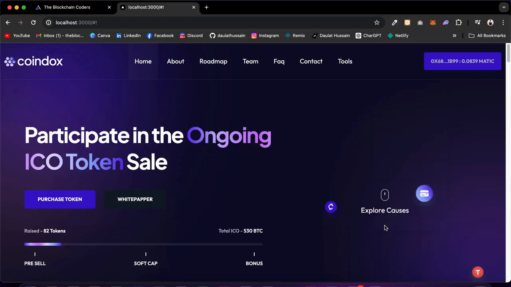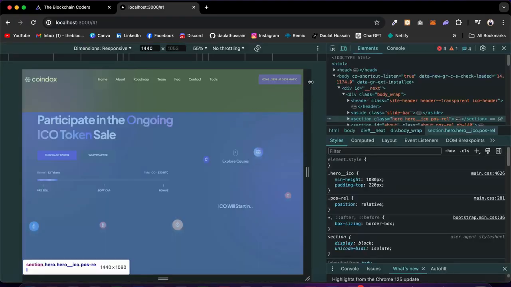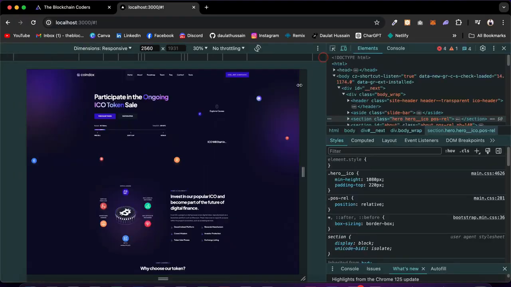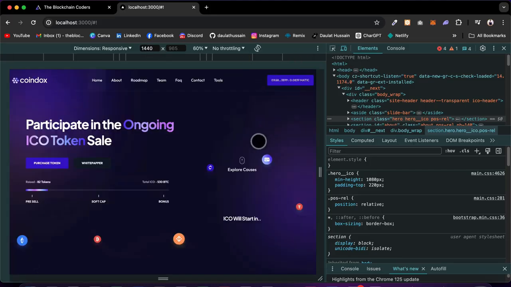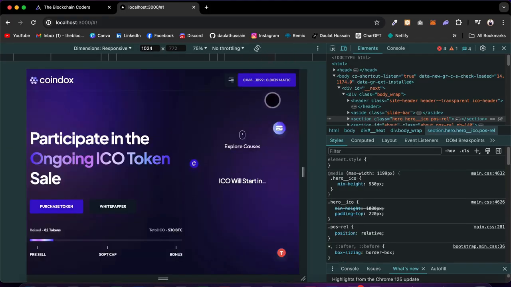Let me show you. If I come back here, this is how it's going to look on the mobile device. So this is how it will look on a big screen. Let's go to the smaller screen. Click on this. This is how it's going to look. Let's make it smaller. Here we have the button.